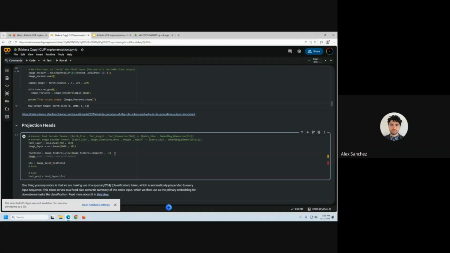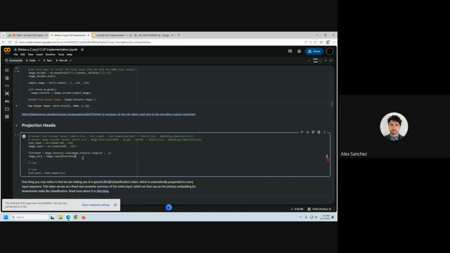And from here, we want to project this through the image layer. This is the resulting projection of all the embeddings in 512 dimensions. So we pass this flattened image through the image layer. By this point, we now place the image into this room. And now we have to do the same thing for the text.